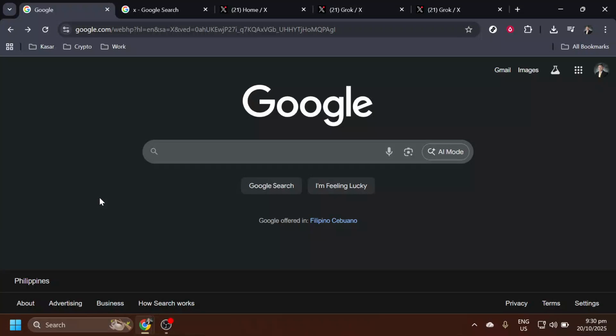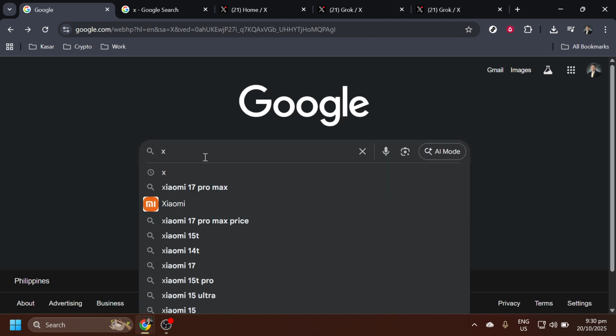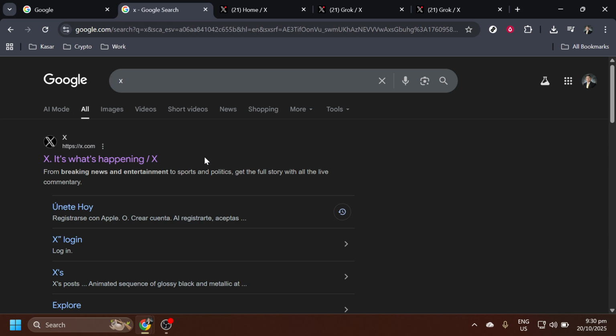In today's video, I'm going to teach you how to use Grok AI on Twitter in 2025. To kick things off, you'll want to start by opening up a new web browser and navigating to Google. Now, once you've arrived at Google's search page, simply type the letter X into the search bar. This might sound pretty straightforward, but it's an essential step. The letter X is what you'll be searching for, as it's now commonly associated with Twitter's new branding.